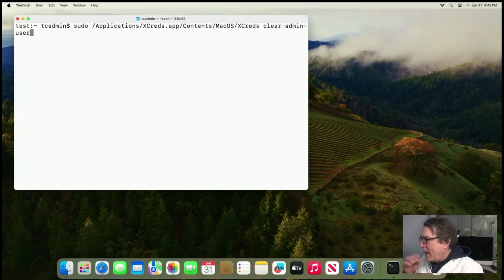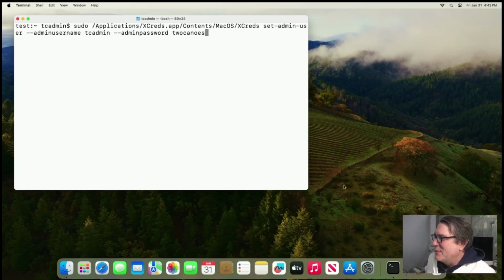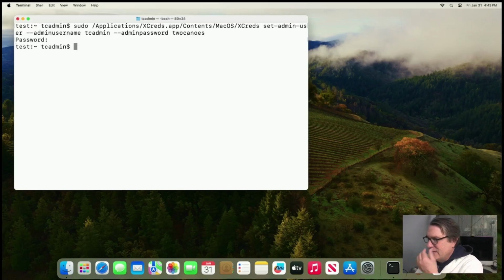Clear the screen. And you can see, we have to run as administrator, so it's sudo, and then the path to the XCreds binary. And the command is set admin user with --admin-username, which is tcadmin for this machine, and --admin-password, and our admin password is twoCanoes. So I'll set this, and it should prompt me for my local admin, so I'll put that in. And that's it. That's all you have to do. It's securely stored on the system, protected by the system keychain.